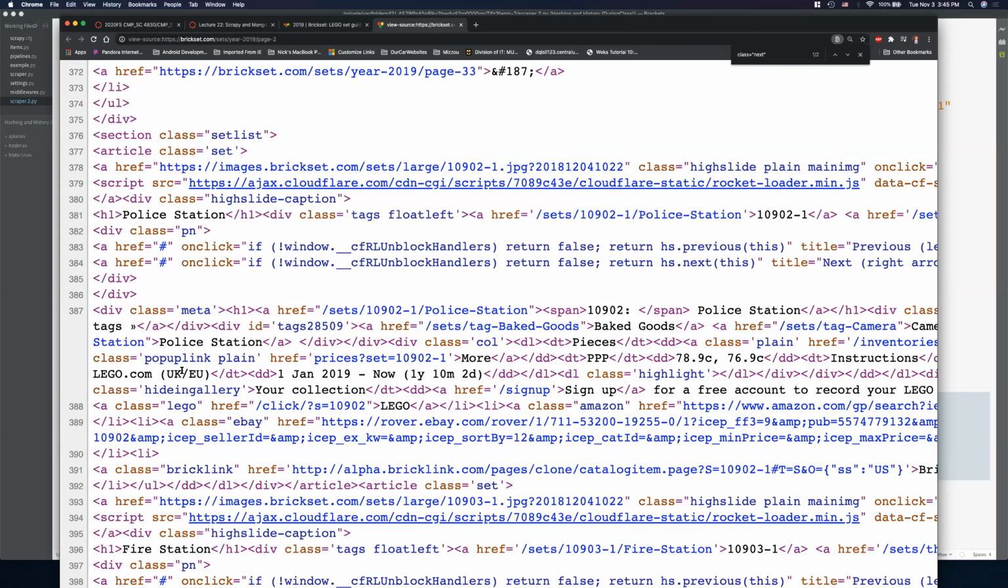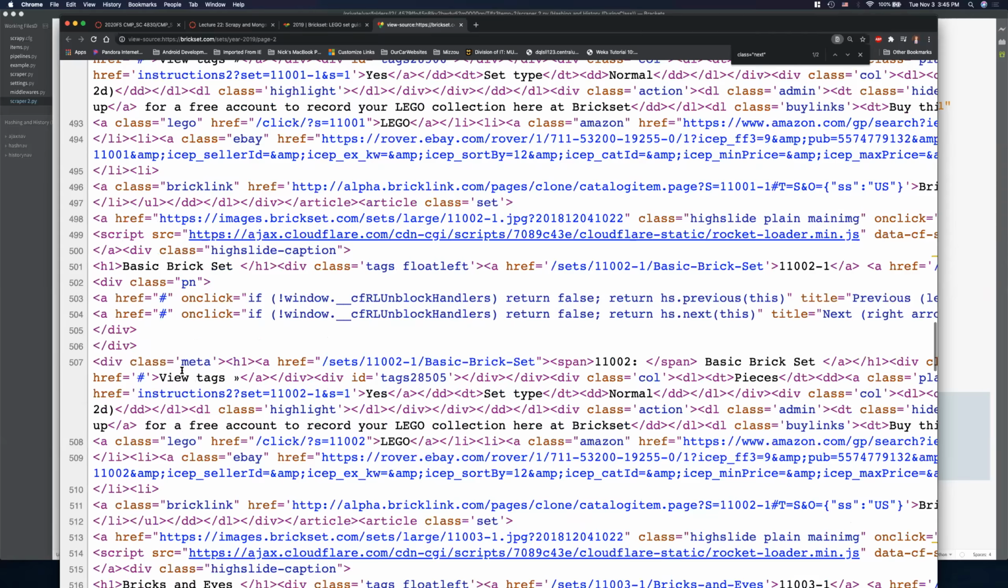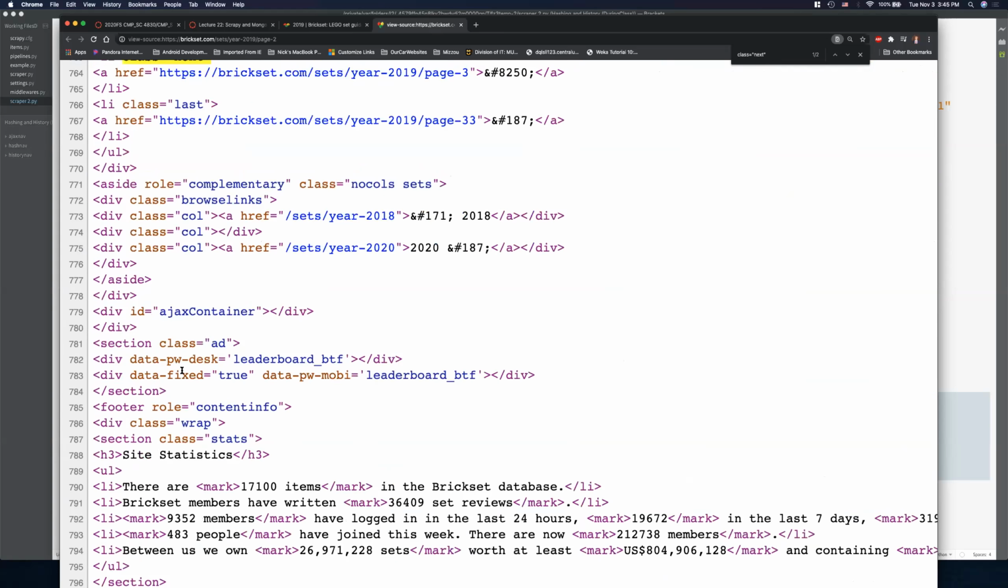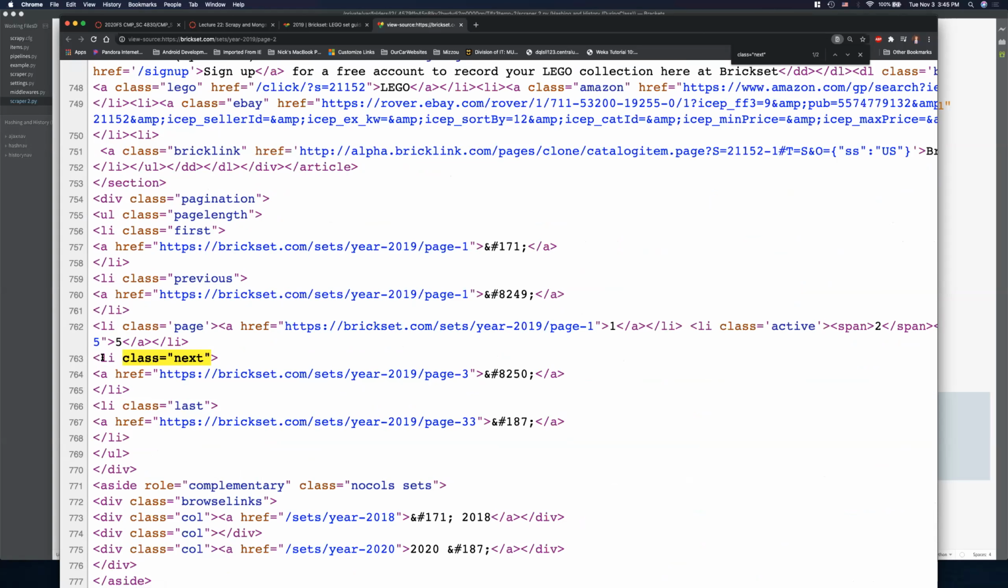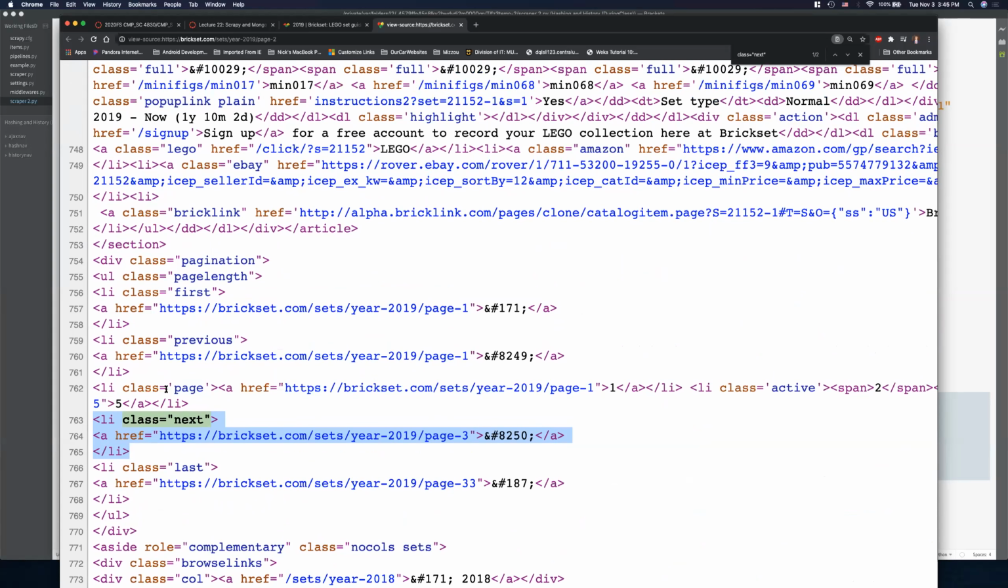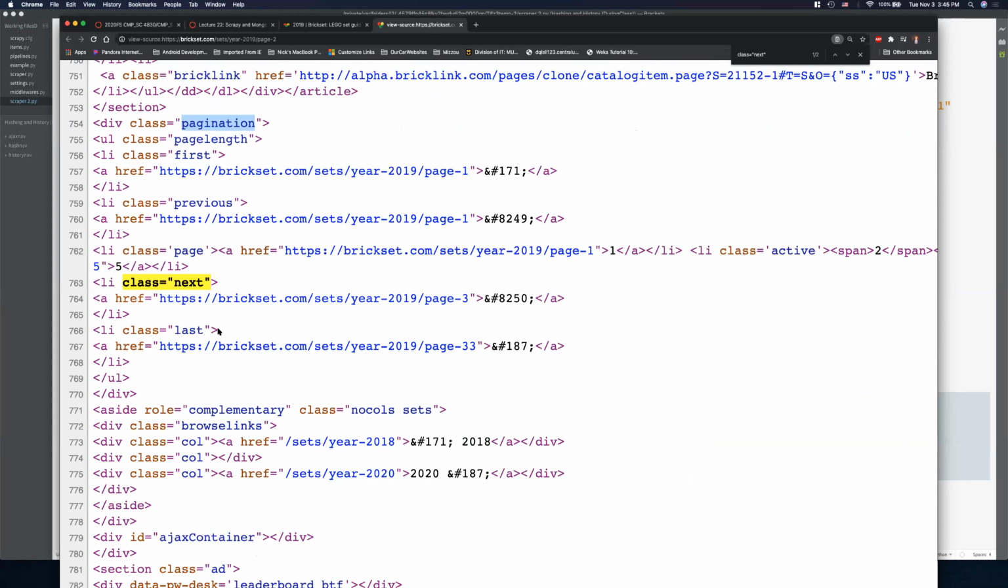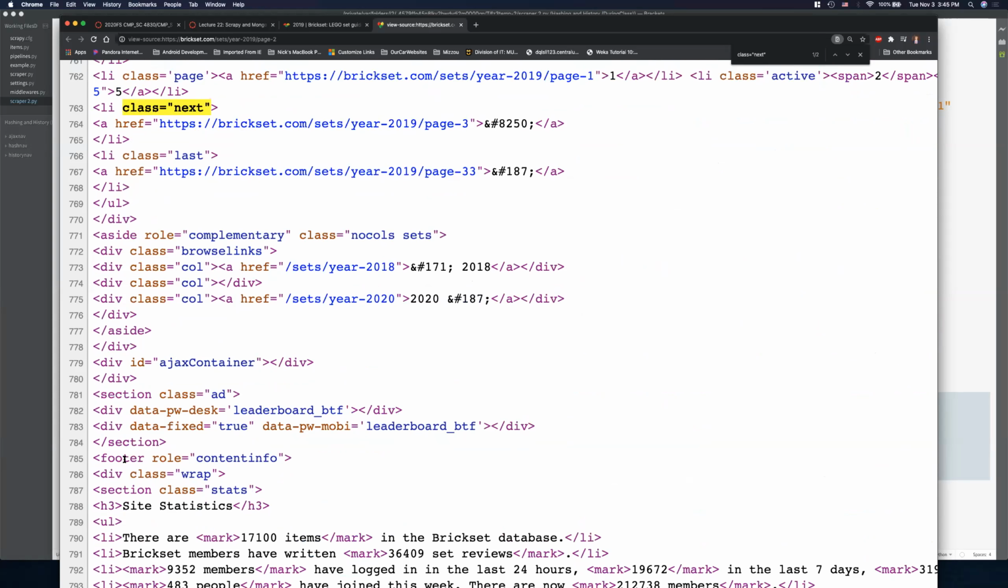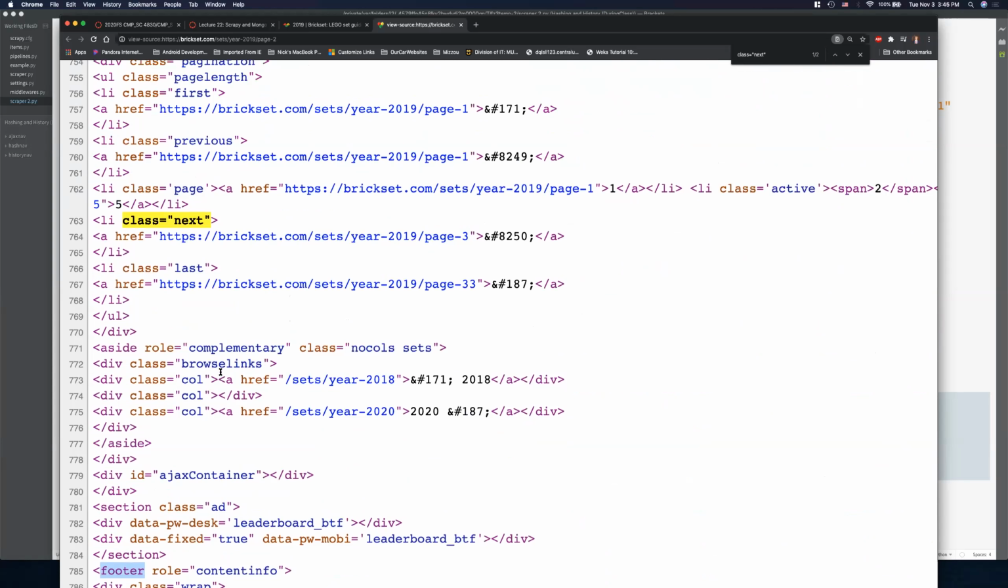If I look at the next one and scroll all the way down, you'll see all that content there. Remember, data is the new gold, so all this content is nice to have. You'll see here I'm on a pagination, but this is at the bottom of the page, near the footer.